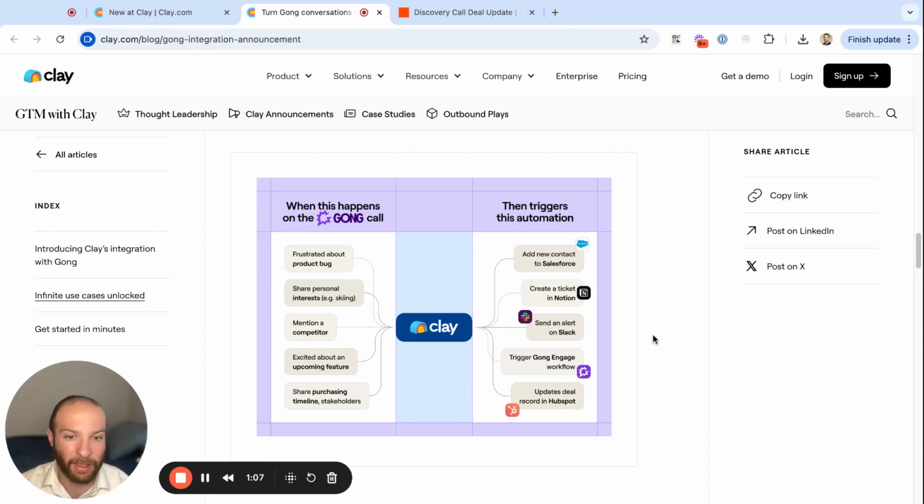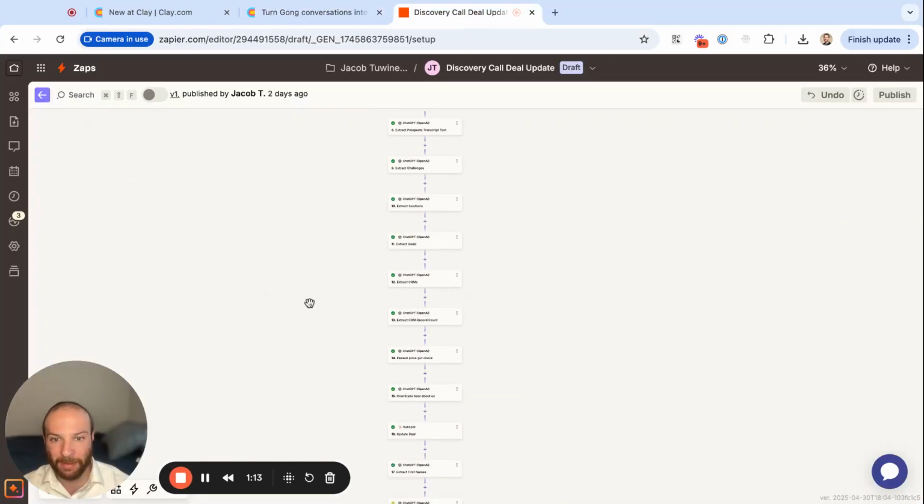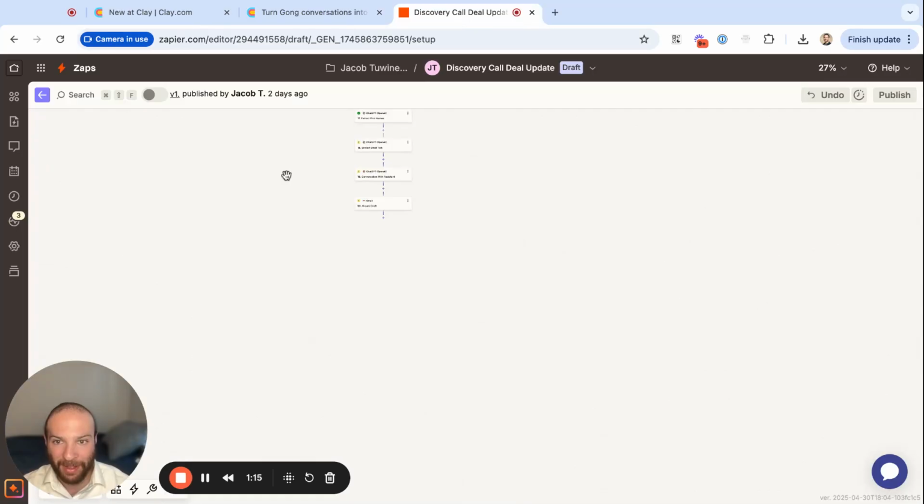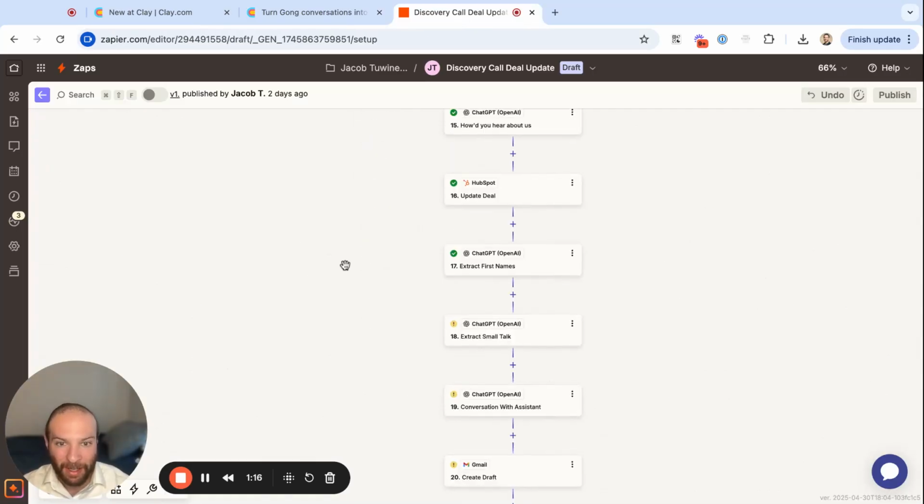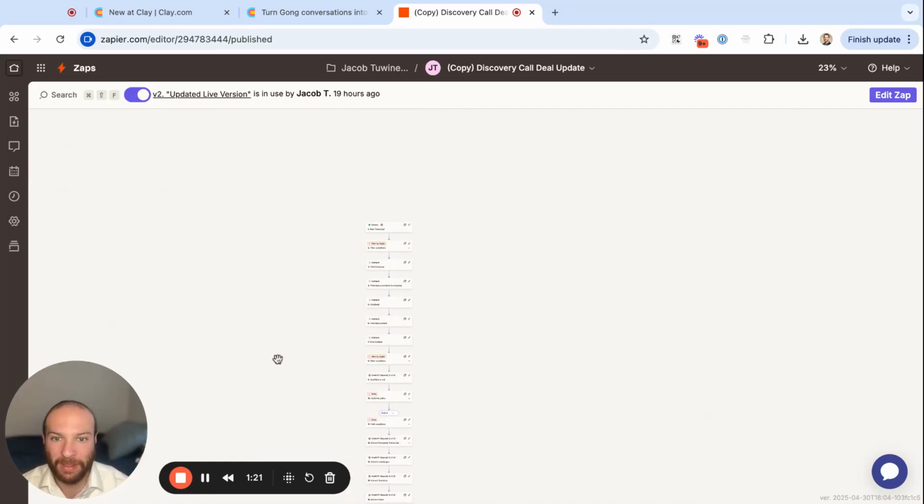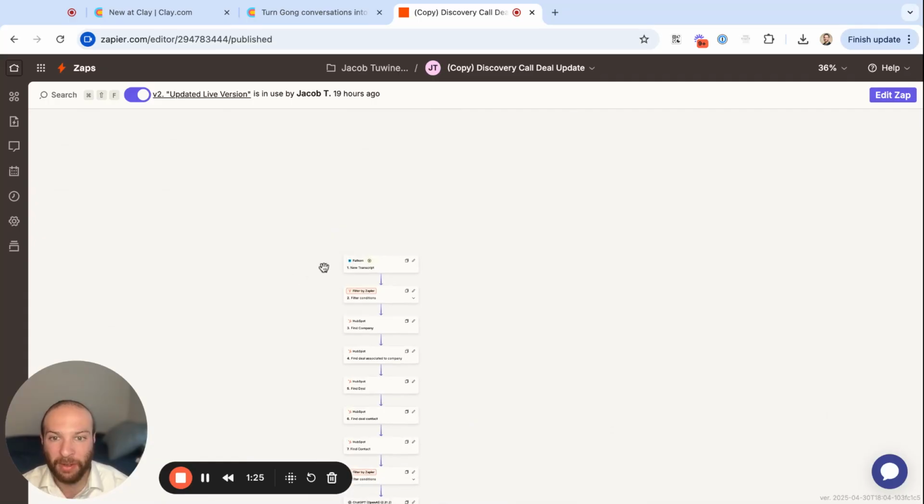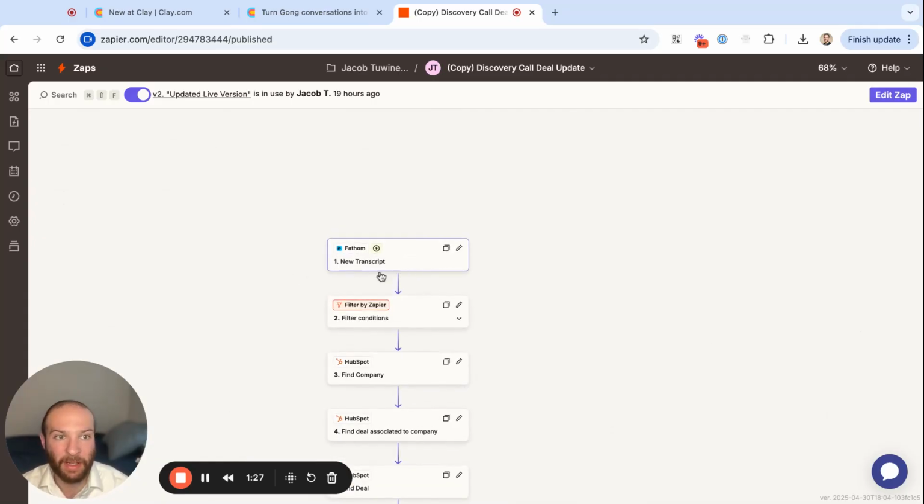I'm not knocking Gong, and probably the use case is a bit different from a simple call recorder, but I built a very complicated workflow. Sorry, I had the wrong Zapier open. So this has 30-something steps. It has a few branches. I built a really, really complex workflow in Zapier that uses Fathom.ai.